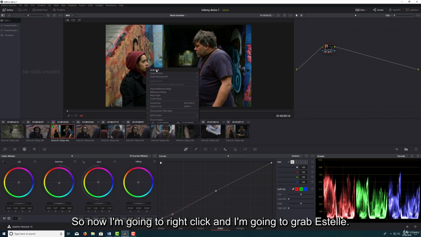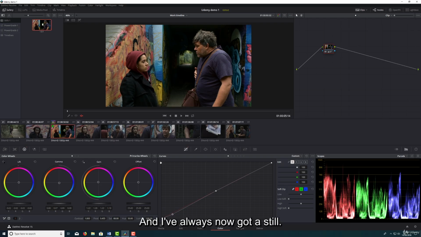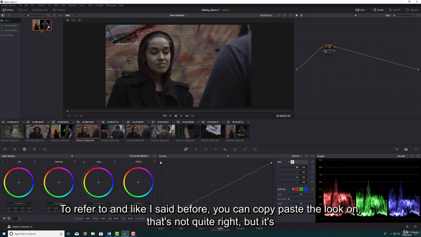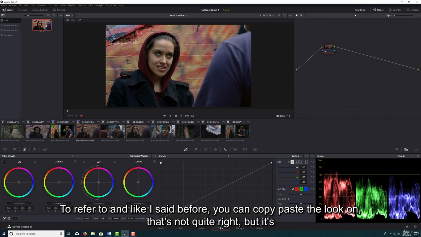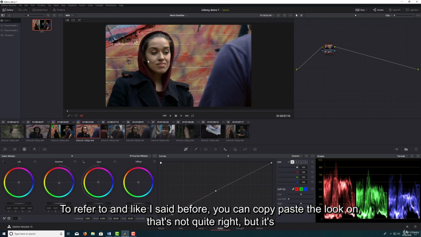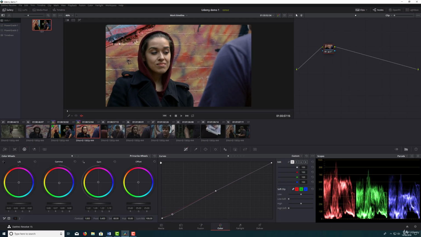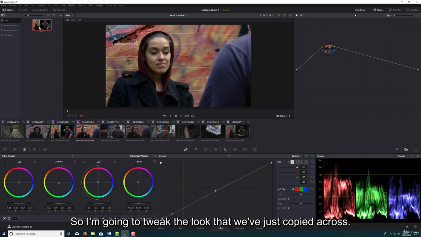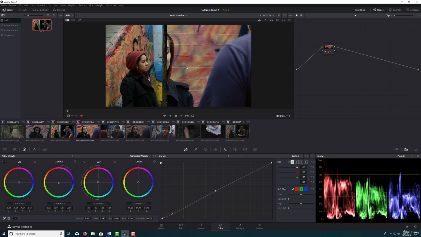So now I'm going to right click and I'm going to grab a still, and I've always now got a still to refer to. And like I said before, you can copy paste the look on. That's not quite right, but it's close. So we can use that as a starting point. We can tweak the look that we've copied across, or we can start from scratch. So I'm going to tweak the look that we've just copied across.